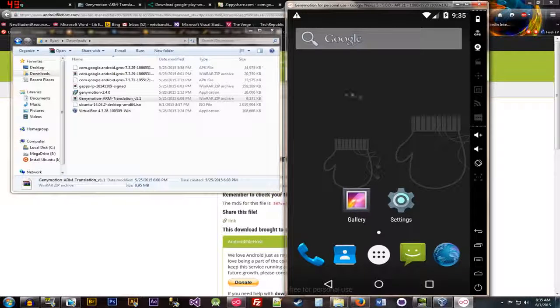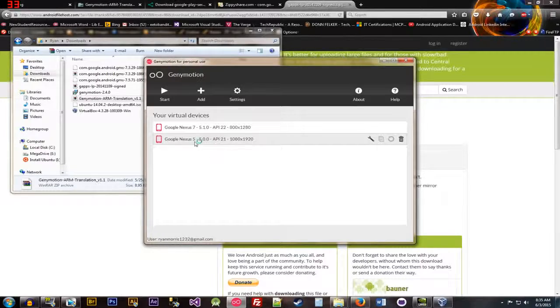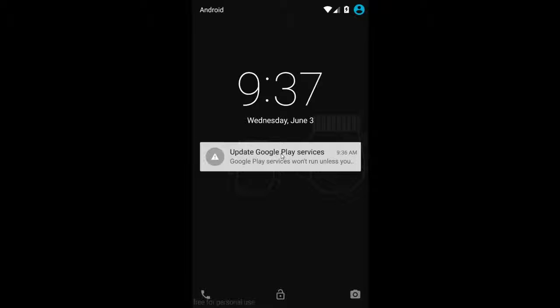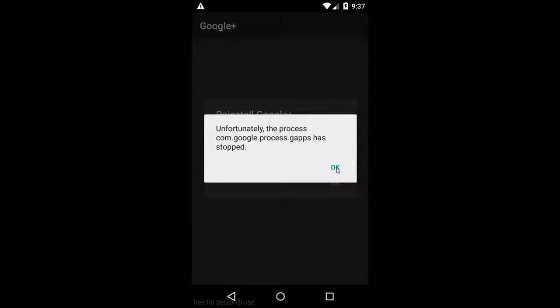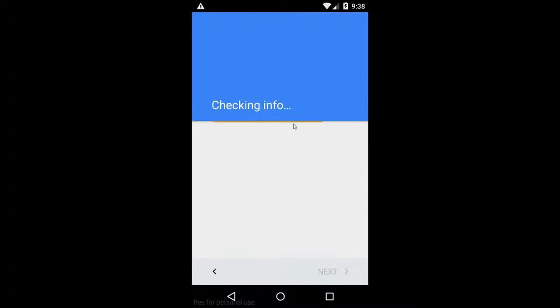And at this point, you're going to want to restart your emulator. So for our purposes, I'm just going to hit X on this. And then you go back to this. And then you'll start up your Google, well, for my case, I'll start up my Google Nexus 5 again. So now that we have this back up and running, you'll see this update Google Play services. Google Play won't run. That is actually a good thing that is showing up. So now, unfortunately, the process stopped. You can just hit OK, OK.